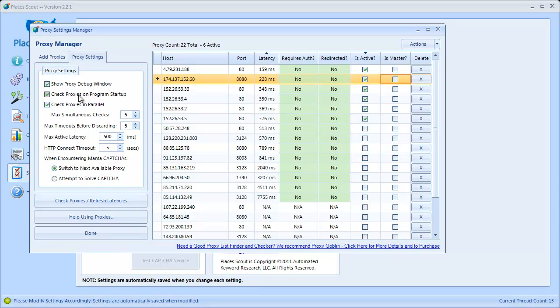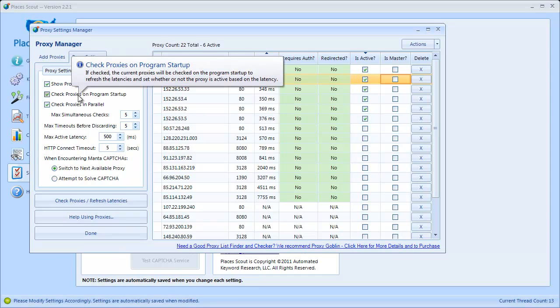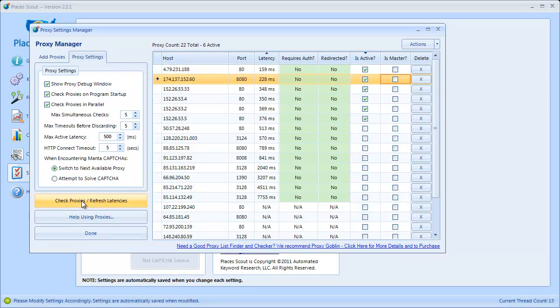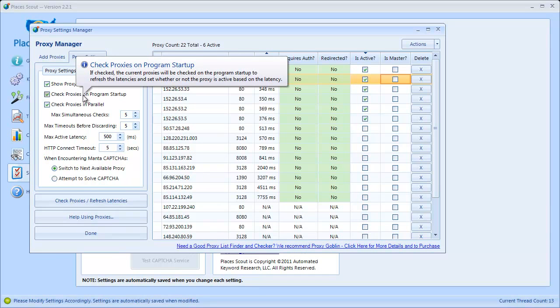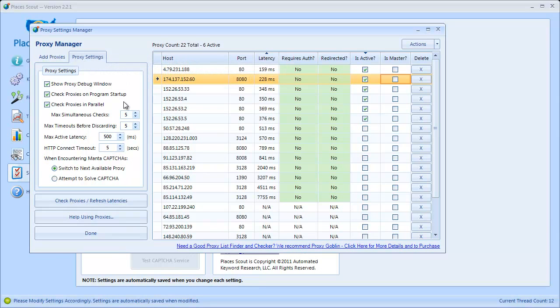The next is check proxies on program startup. If this is checked, it's going to go ahead and do the check proxies, what we just did a minute ago. It's going to do that automatically every time you start the program. So if you want to check your proxies, which I actually recommend doing, that way you know which ones are available and which ones aren't, every time you start Places Scout, keep this option checked.